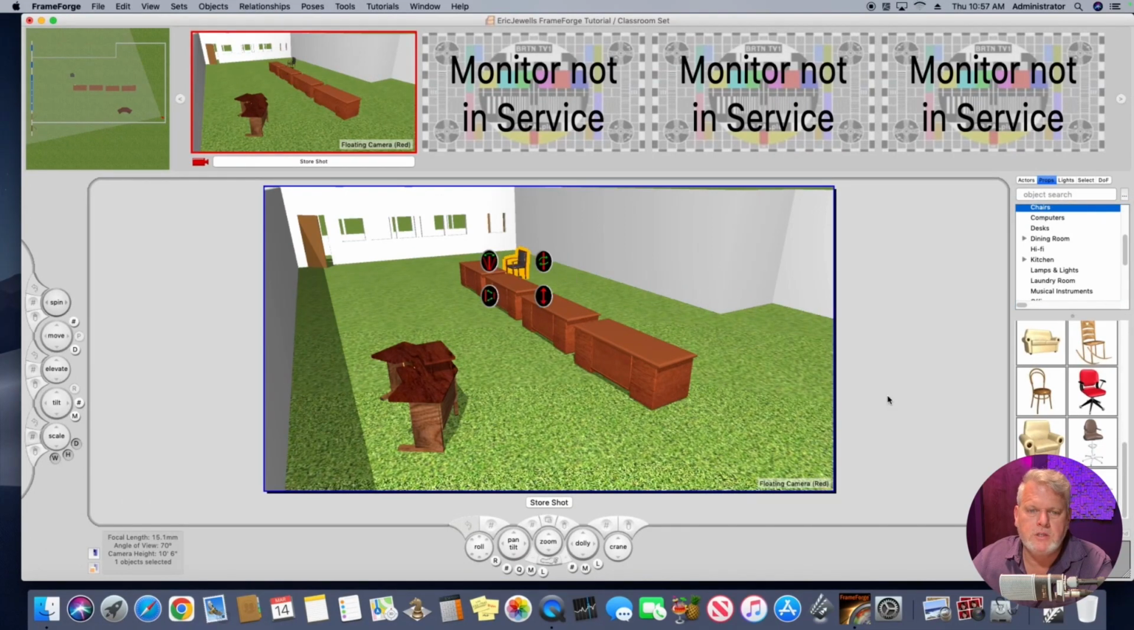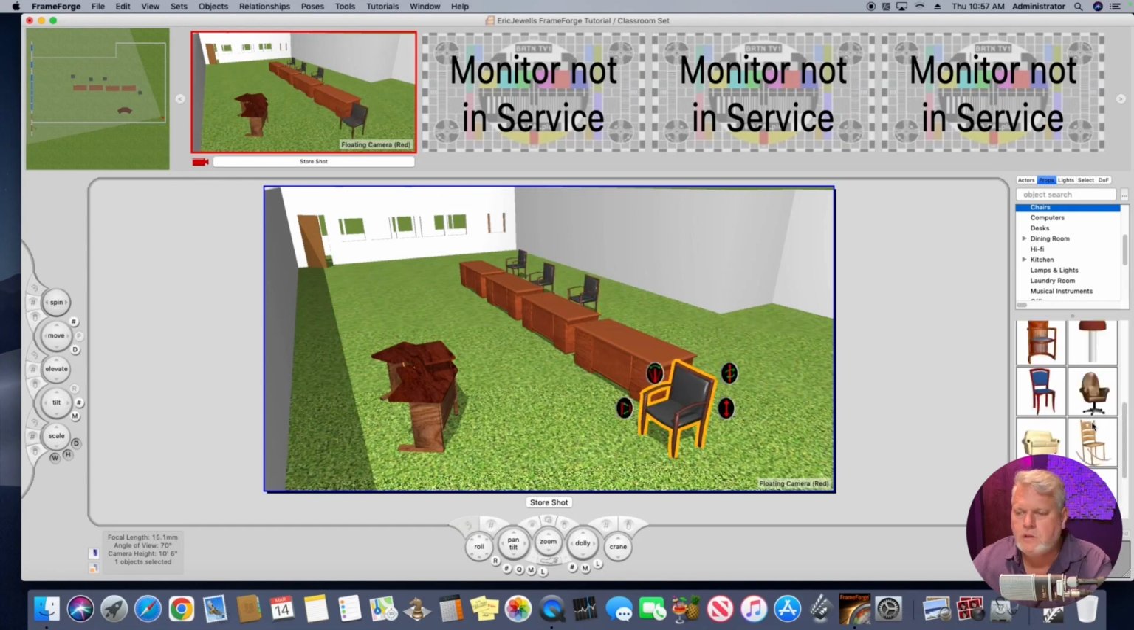So let's throw some chairs in there. Let's try to get them behind each desk. Make some just generic student chairs, one for each desk. And I think I'll put this last one out on the side a little bit, like there'll be a student up there that's really listening intensely to the teacher, and they've moved their chair.